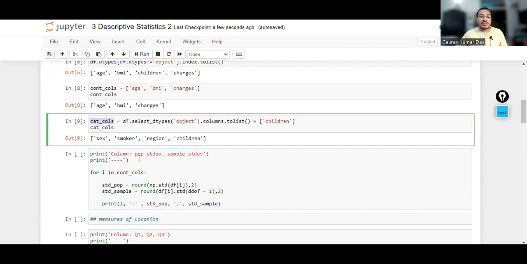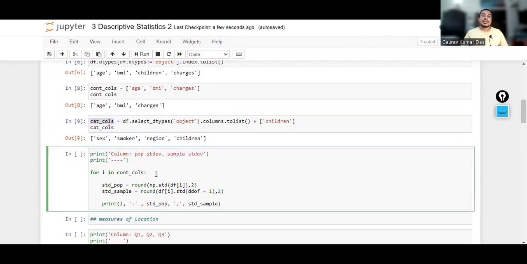Okay. So now if I want to find out the standard deviation, right? Typically I'll do it for the continuous column. So I'm looping into the continuous column, for i in continuous column. So what I'll find out, the population standard deviation, and I'll also show you how to calculate the sample standard deviation as well. Okay, so to calculate the population standard deviation, we can simply do np.std of df of i.